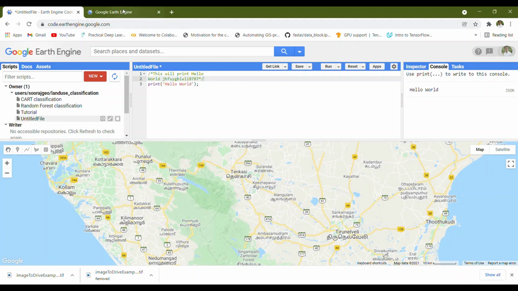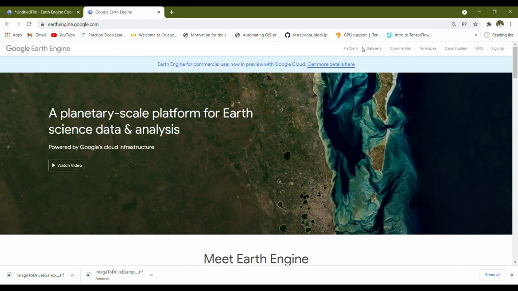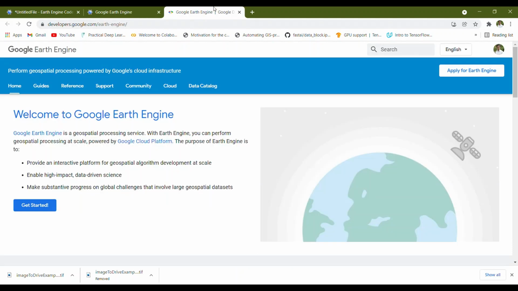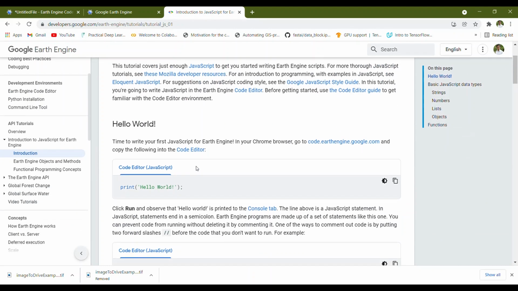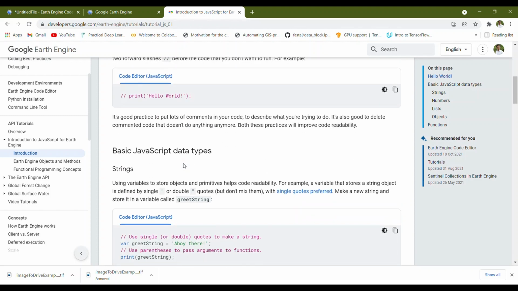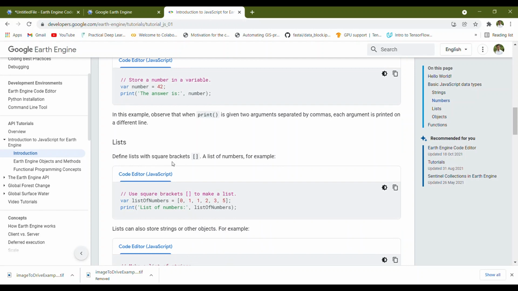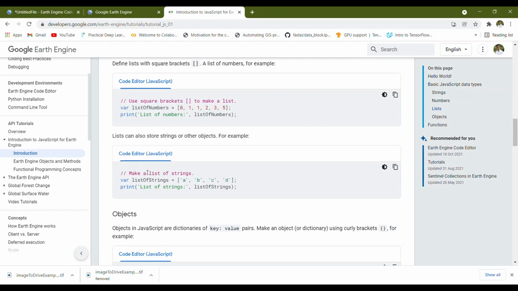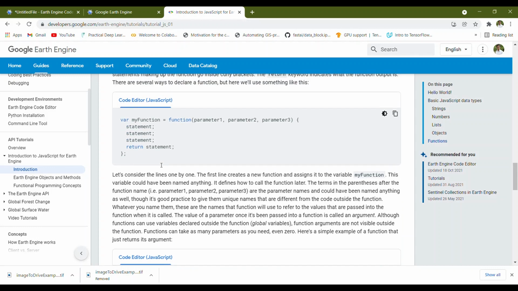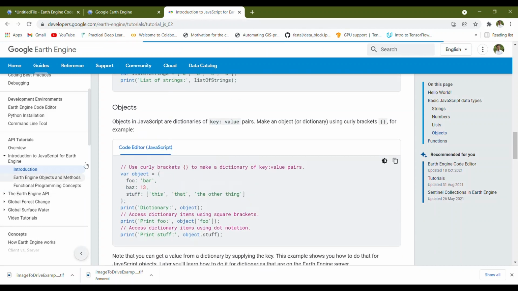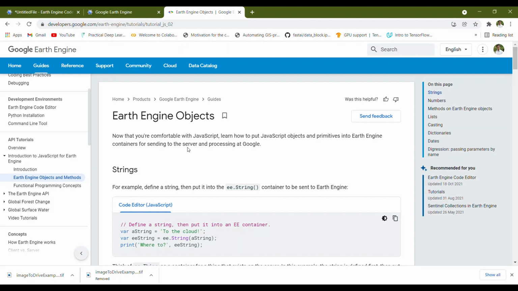If you have any doubt regarding this introduction to coding, you can go to the Google Earth Engine documentation, then to introduction to JavaScript for Earth Engine. There you will see what we have gone through: printing, data types, strings and numbers, then how to provide lists, objects, then functions. These are all things we have seen. One more thing is Earth Engine objects, which we will see in the later part of the video, in the second part.